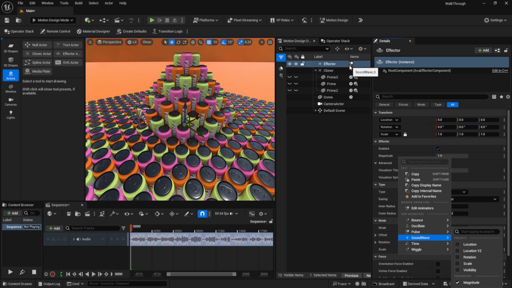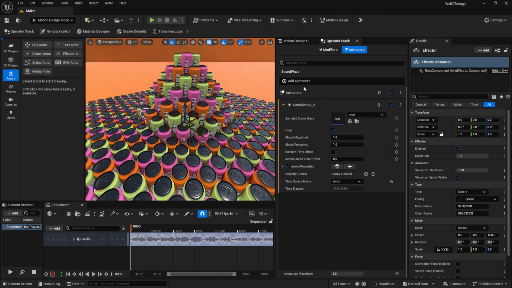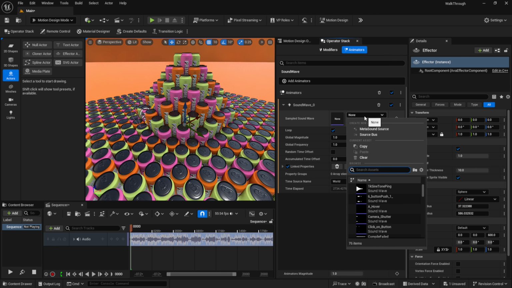Now this is going to bring it into our operator stack. So if you select your operator stack right here, let me move this over a little bit. Now you can see under animators, we have our sound wave. Now it's not going to be reactive yet, and that's because right here where it says sampled sound wave, we have to put our sound wave into here. So you could do this two ways. You can actually select right here under none, and you can select your sound wave right through here.